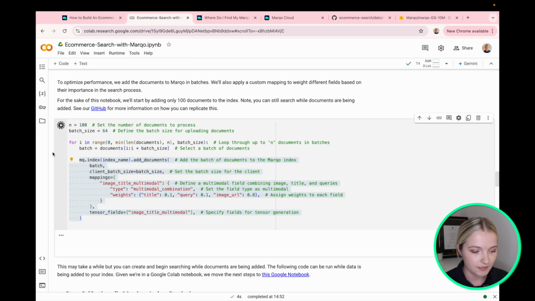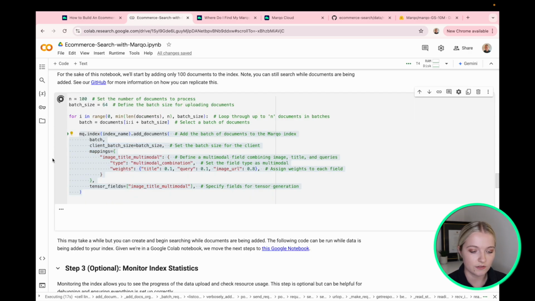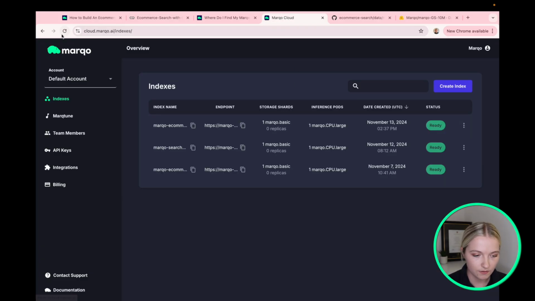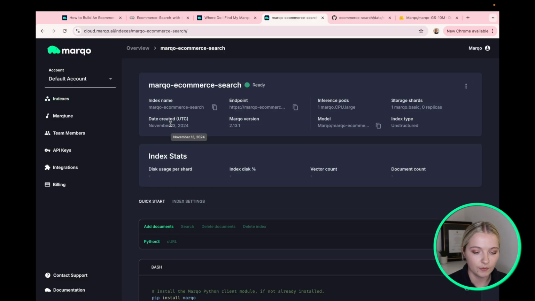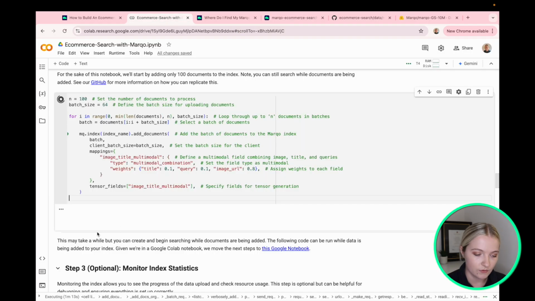So if we run this, this section is adding documents to our index, and when we head back over to Marqo Cloud and refresh, hopefully when these documents are added to the index, we'll see them populated in here where it says document count. Of course, we have 0 for now because the documents haven't been added yet. This terminal will soon populate saying that we've added documents.